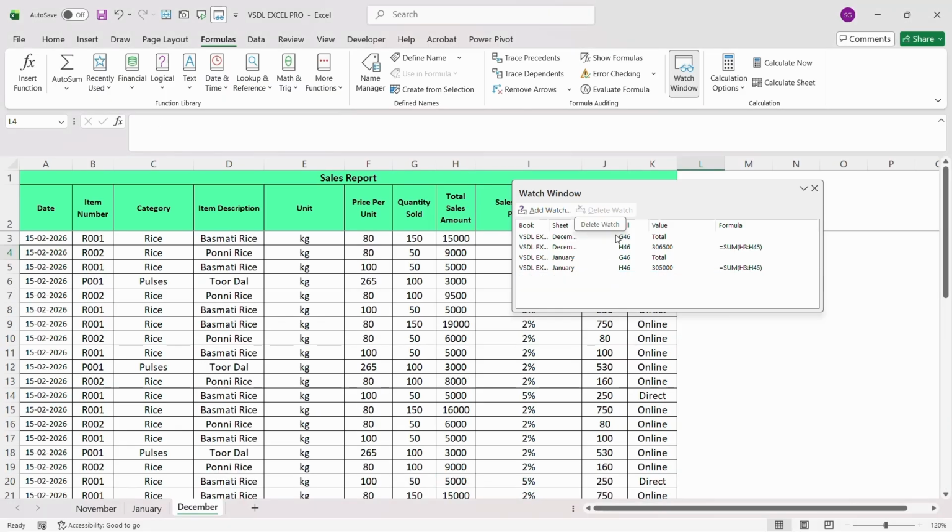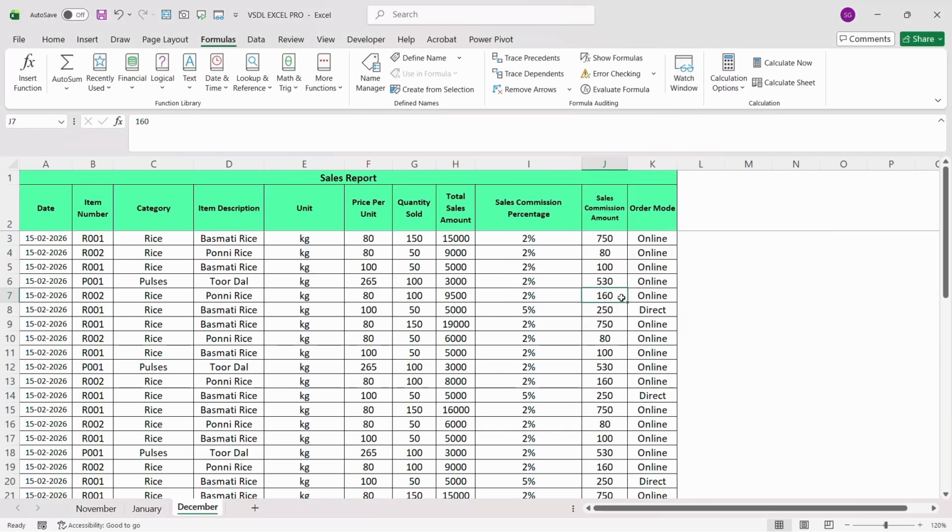If you want to delete, you can delete the data. So what you need, you can keep; others you can delete. Once you close and open again, the data you selected will be available in the Watch Window. So anytime you can open and see it there.